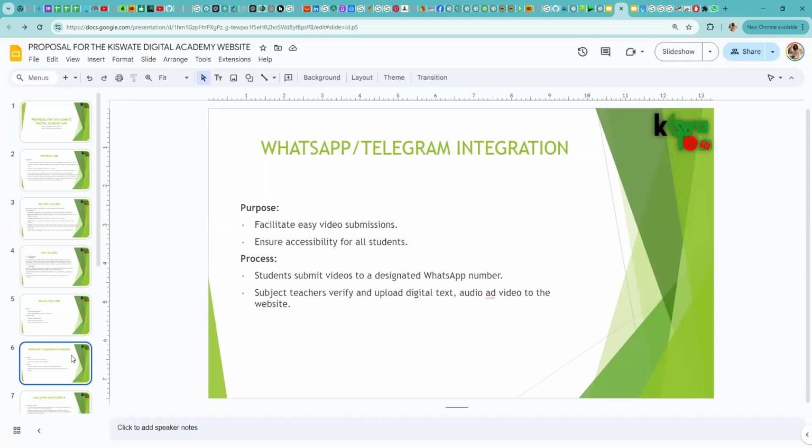And this is a process where students submit videos to a designated WhatsApp number, whether it is their parents' phone number, their teacher's phone number, or maybe their own, they're going to be able to use that phone number to submit their videos. And subject teachers are going to verify and upload digital text, audio, and videos to the app.